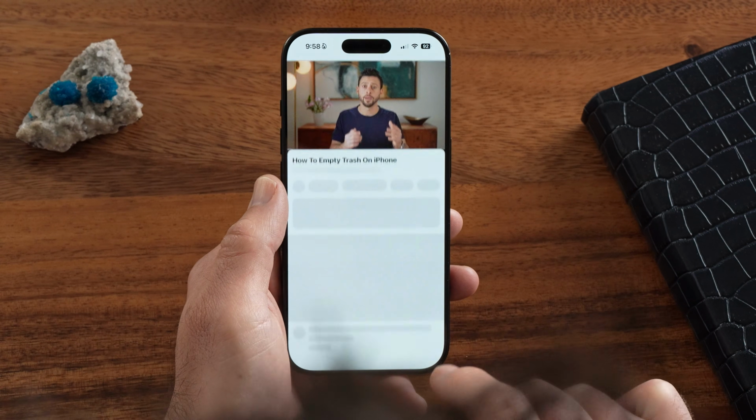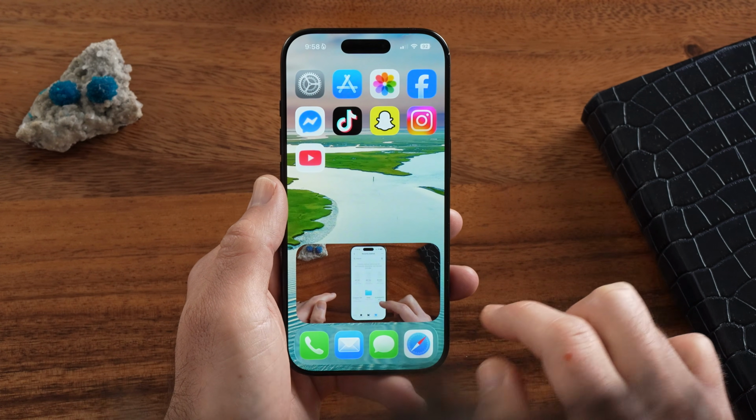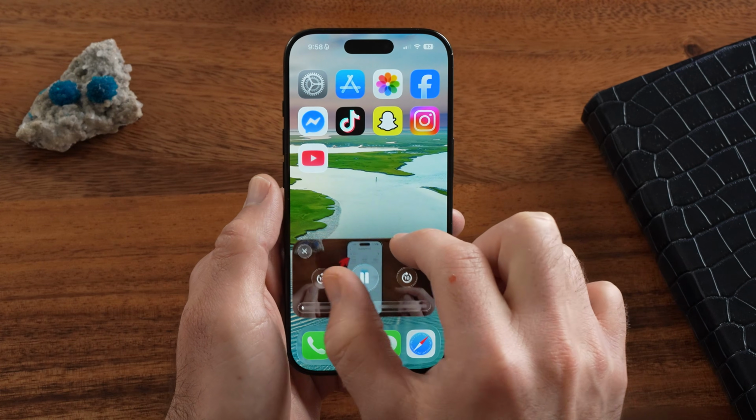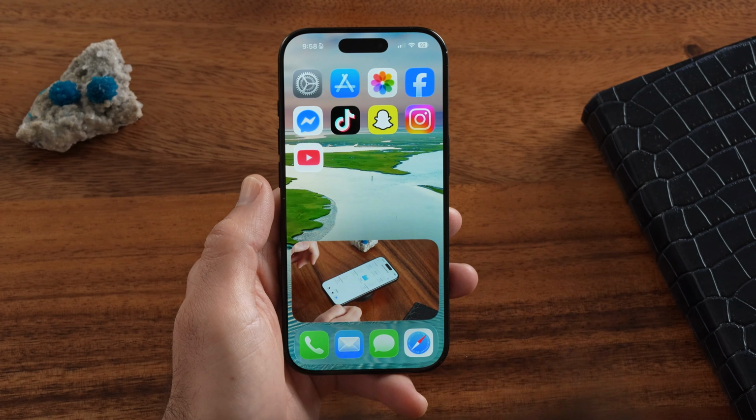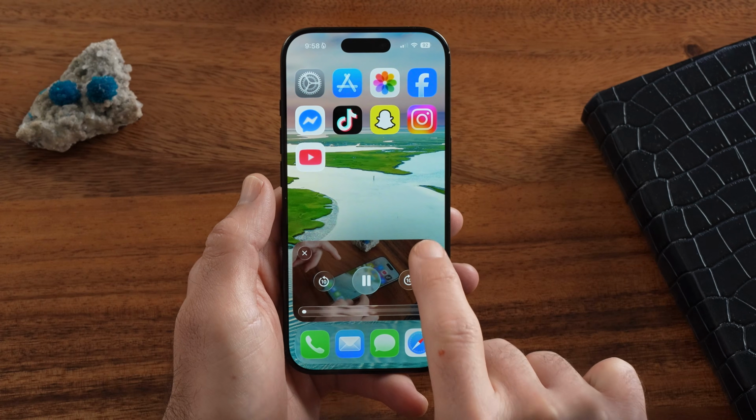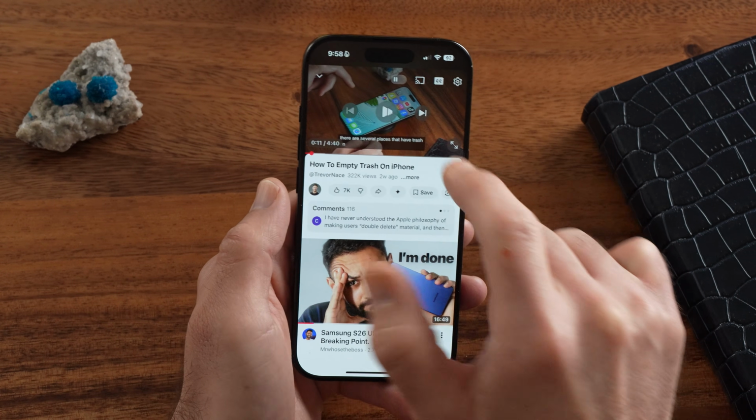Let's just open up one of my videos. And if I start playing it, I can hop out of here and then I can move it around. I can pinch it smaller or bigger. Or if I wanted to get out of this, I can tap on that little player icon and get back into YouTube.